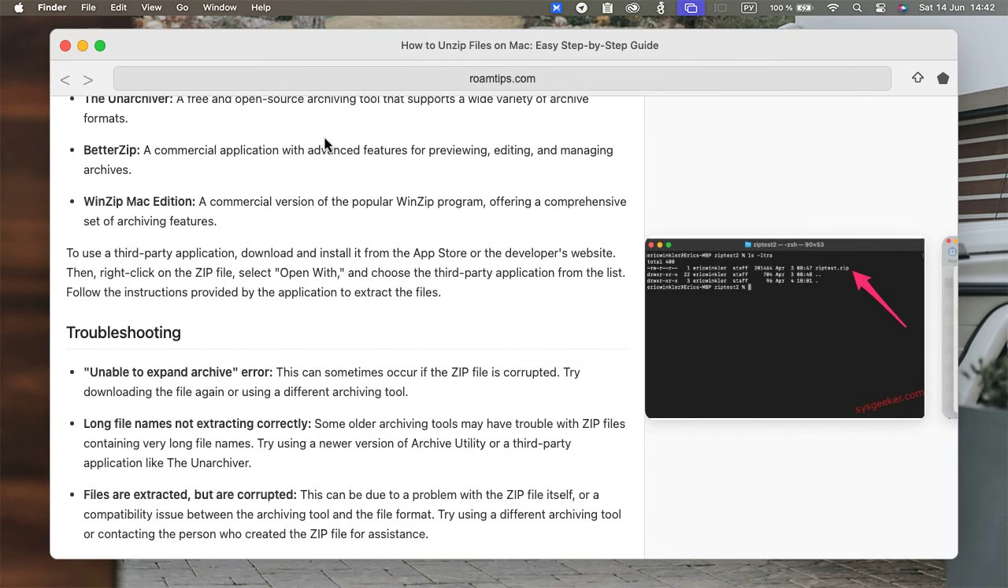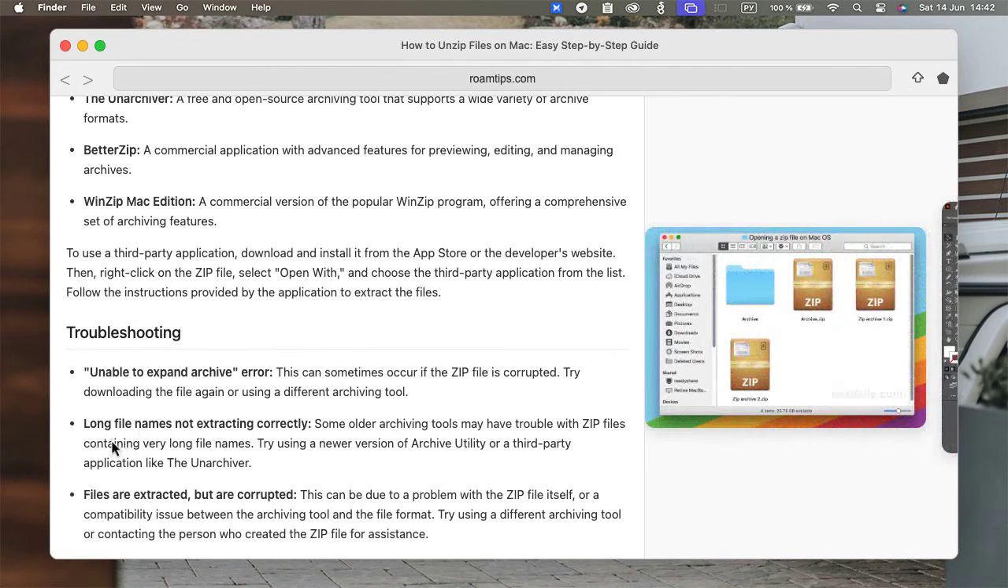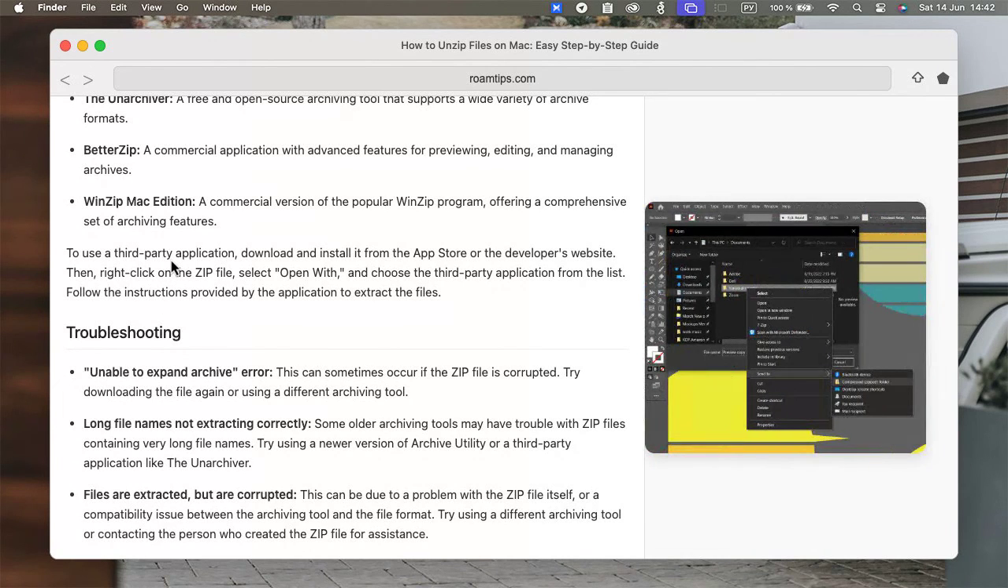Once installed, the Unarchiver will automatically associate itself with different archive formats. When you double-click a .rar or .7z file, it will open using the Unarchiver and unzip the contents. The Unarchiver also lets you customize where the extracted files are saved and other options. It's a really handy tool to have.